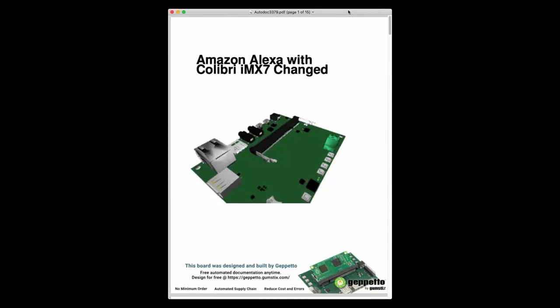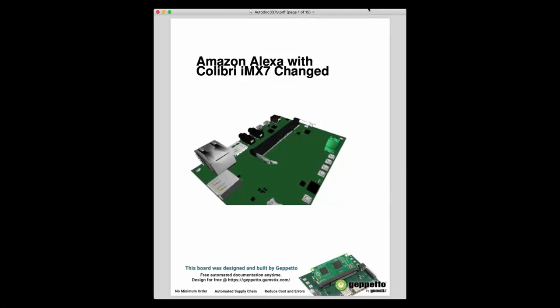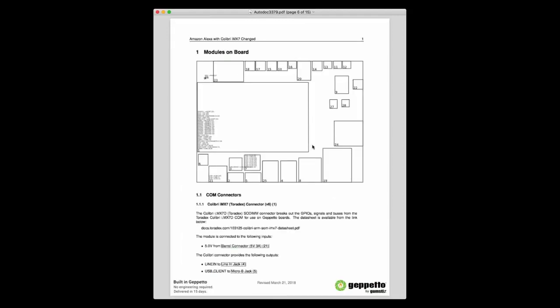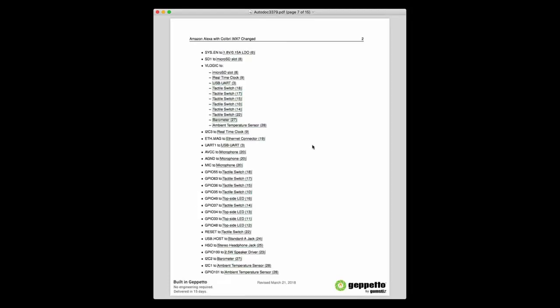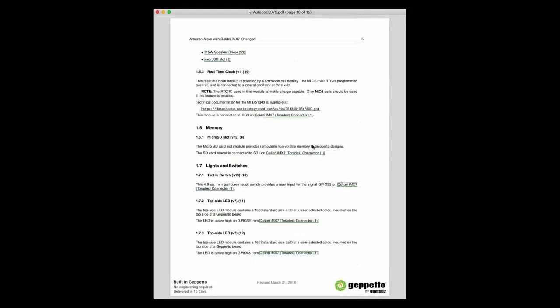So in fact, you can imagine that somebody could input a design and end up with this customized documentation even without ordering the product. It includes a list of what modules are on board. But the really key thing is to identify all the different connections that are in the system. And you can see here that it identifies everything.